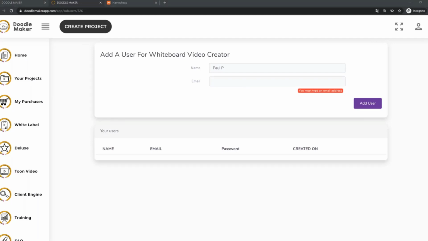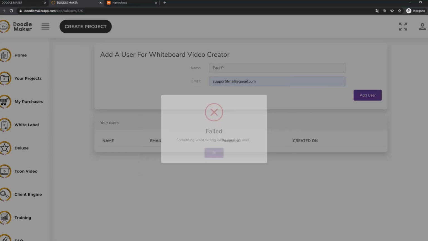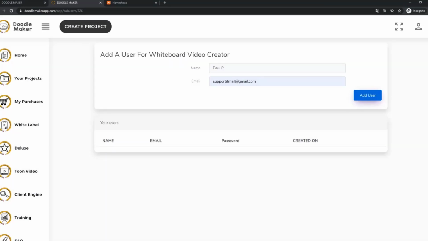Let's see if I can put one of them here. All right, so if you put one of my emails, click add user. Okay, I already have a user set up here. So let's create another user account that is not in my system. Let's put one of them which is probably not in the system so far.